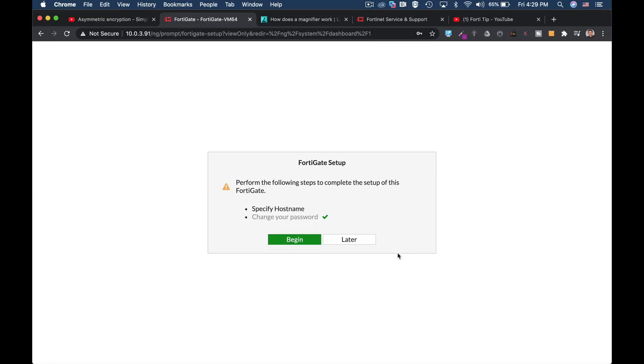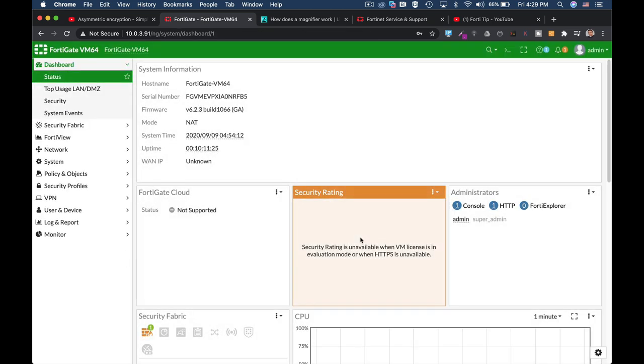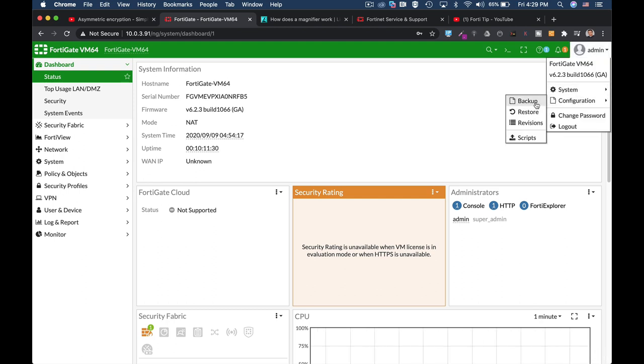Now, if you have some old configuration on the old machine, just back them up, head over to admin, backup, and on your new machine, restore the old configuration.